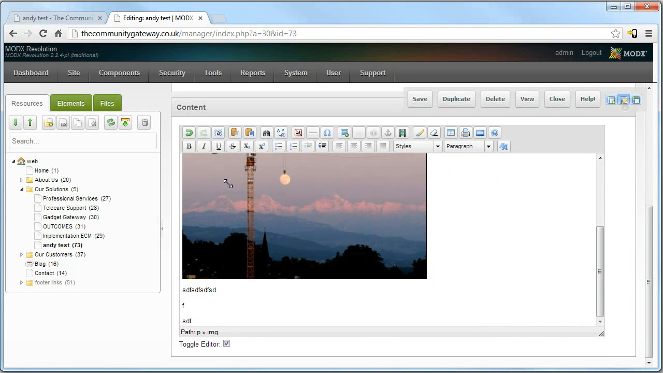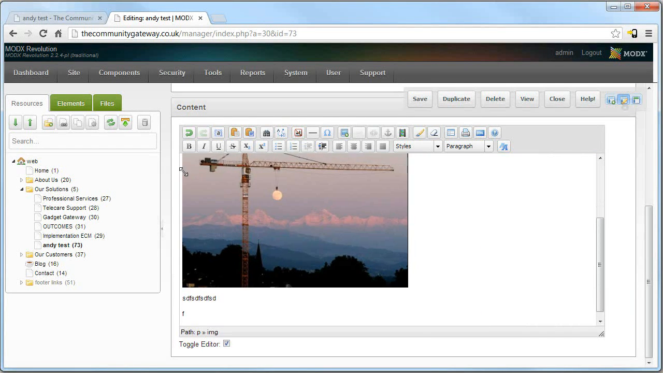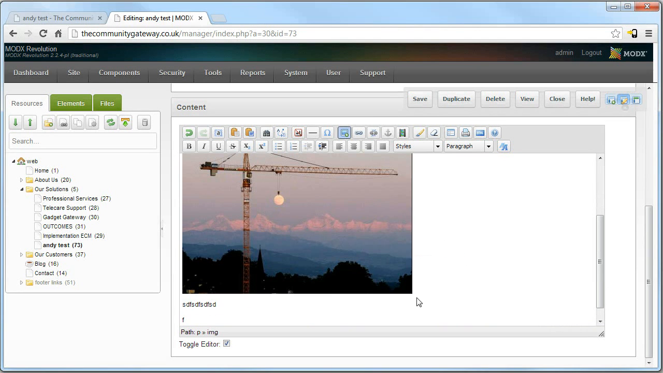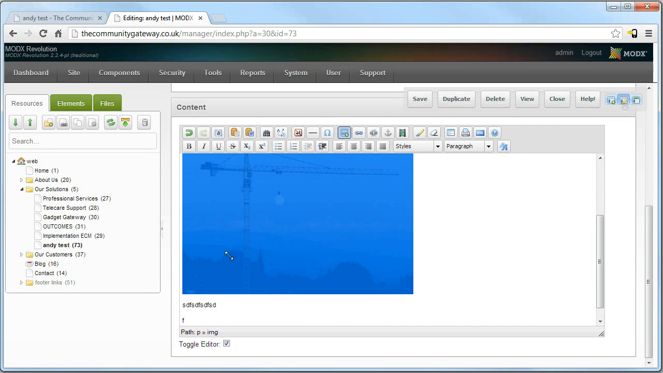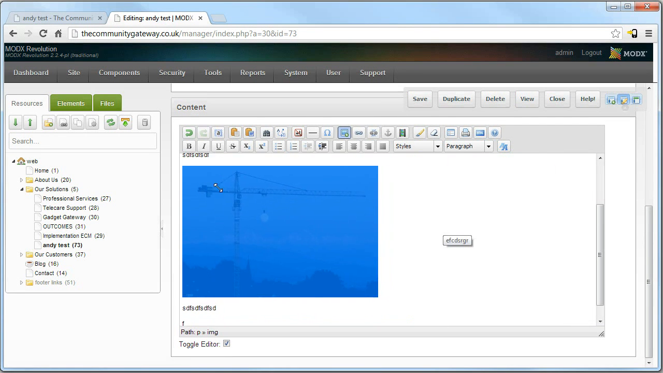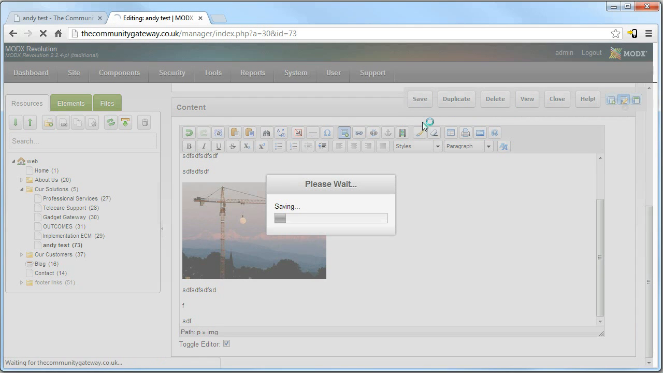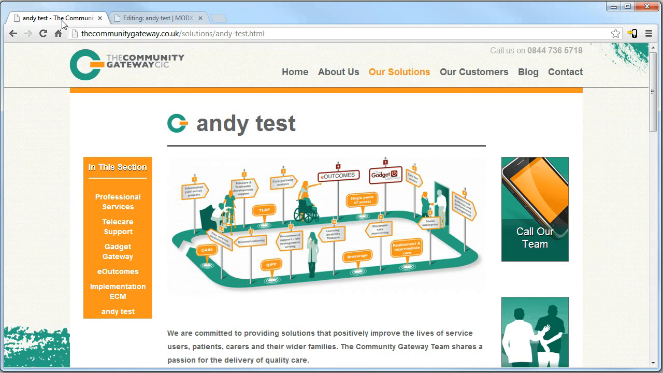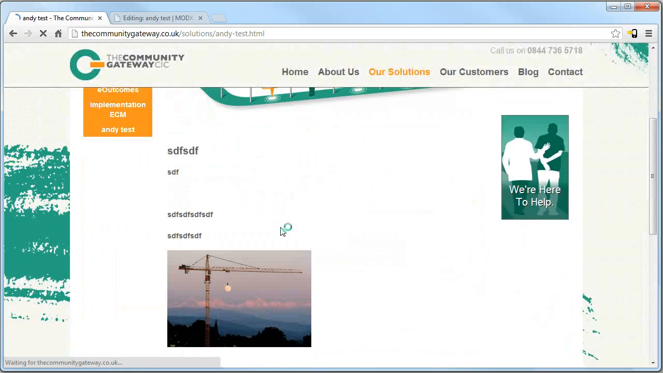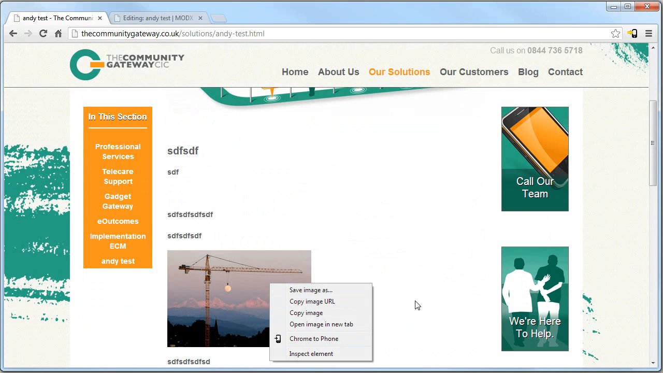Now I didn't even know you could do that, so apparently you can resize it, which is interesting. Alright, so you can resize it. Right, that's good. And then we'll save that. And now if we refresh the page, you'll see we've got that image.